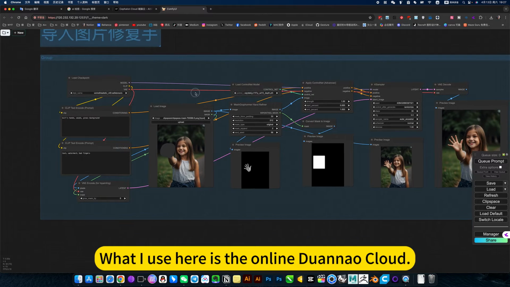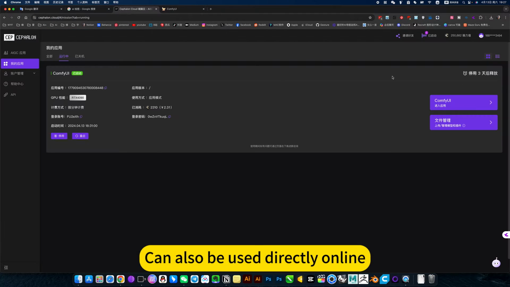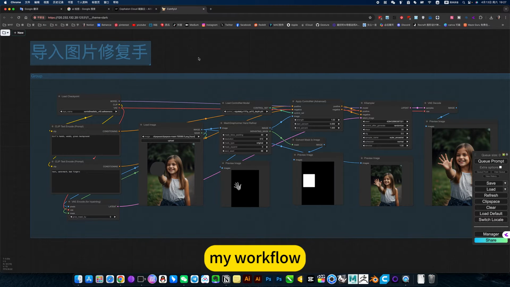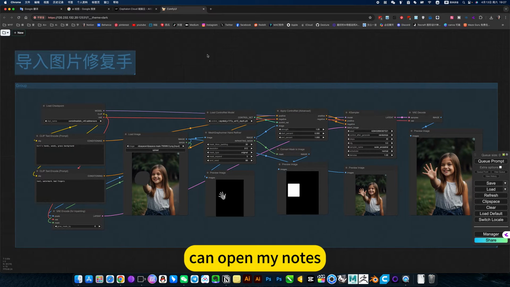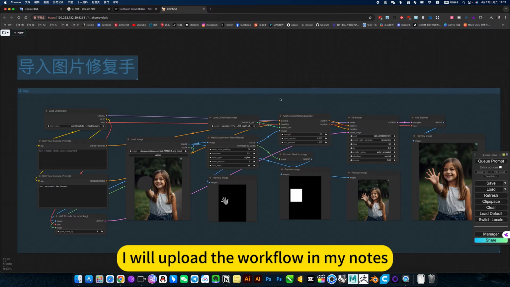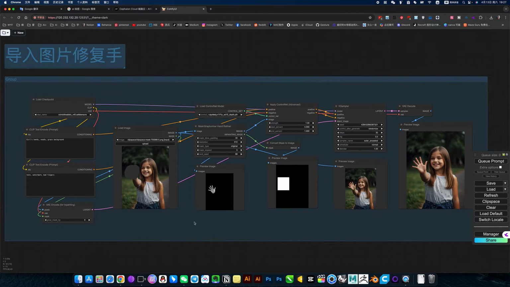What I use here is the online Joanna Quad. It can also be used directly online. This is my workflow. If it's installed, you can open it locally. I will upload the workflow in my notes. You can download it yourself.